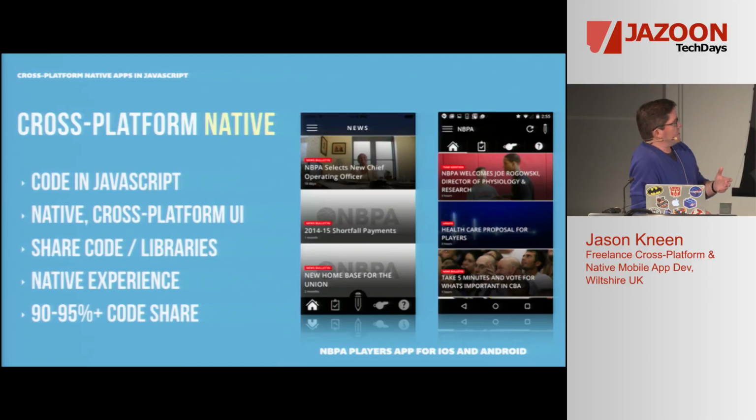So the end result of all this is you end up with a cross-platform native UI. It's coded in JavaScript. It's native UI across all the platforms. I'm sharing code, libraries. You can use Moment.js. You can use all the JavaScript libraries that are out there. You can install some modules from NPM and use those. So you've got access to all of that resource to be able to write code. It's a native experience for the users. So as far as the user is concerned, it feels like a native app. And if it's optimized and the performance is right, they can't tell the difference.